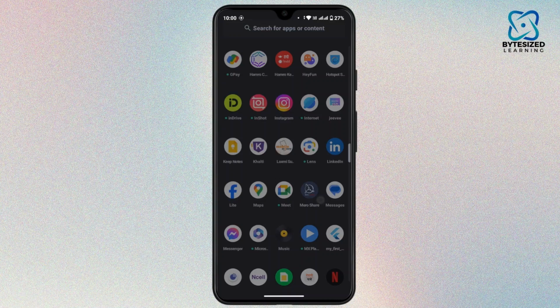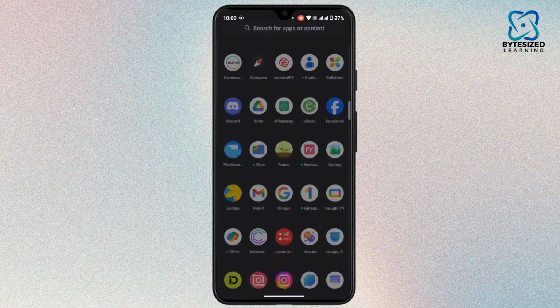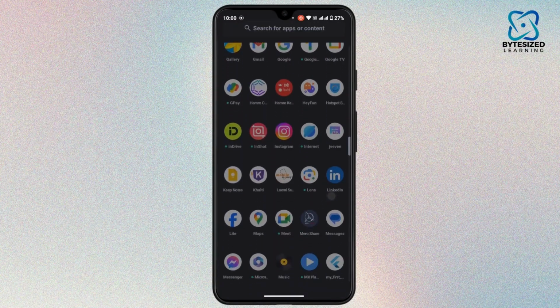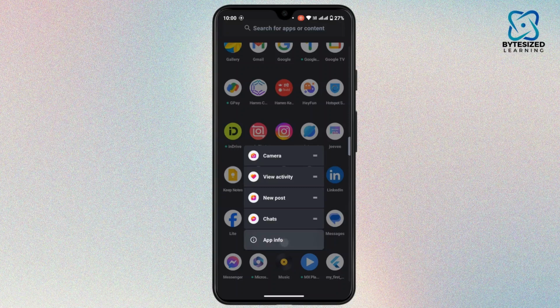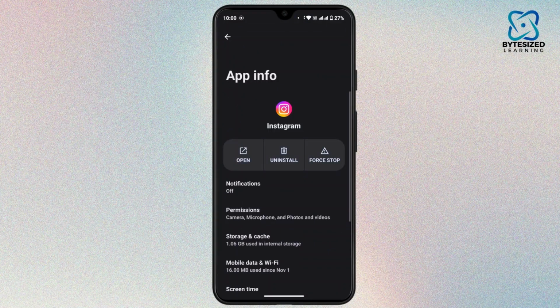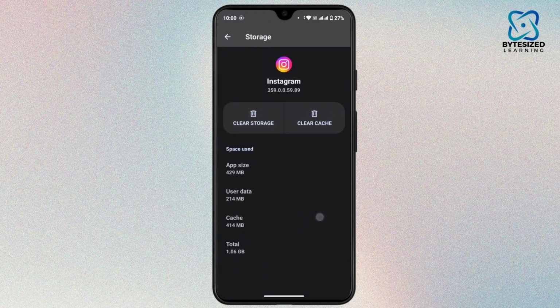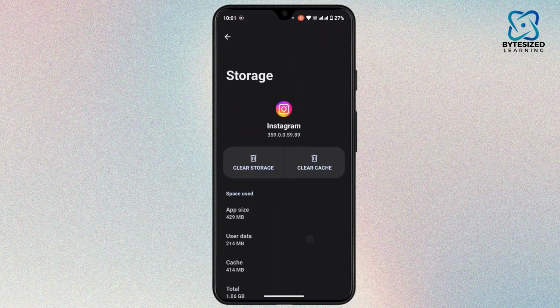If still not, now you have to clear application cache and data. So to do that, again, head towards the application. Tap and hold on it. Tap on app info. From here, tap on storage and cache. Then tap on clear cache. Once you have cleared the cache, all the glitches and temporary files of the application will be cleared from this device, which might help you solve your problem.